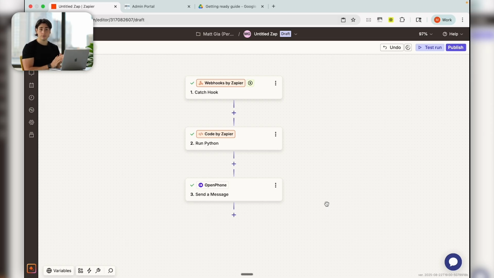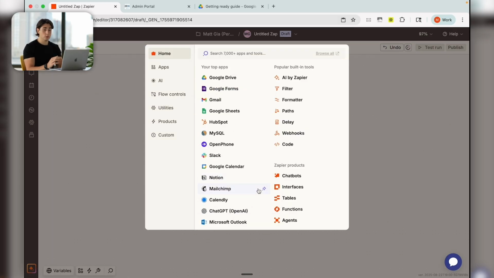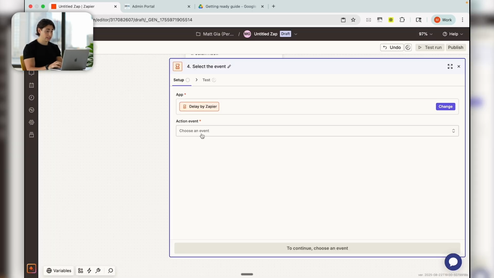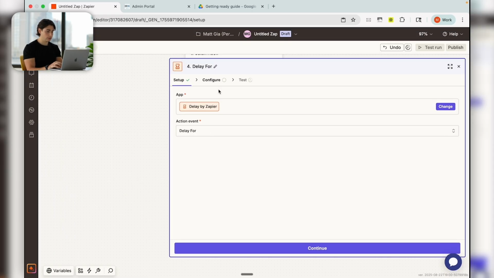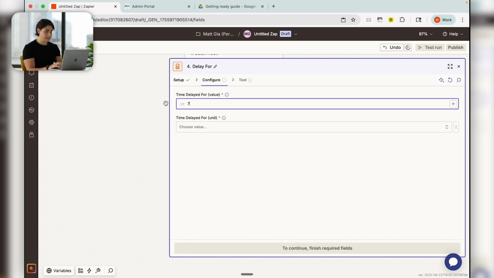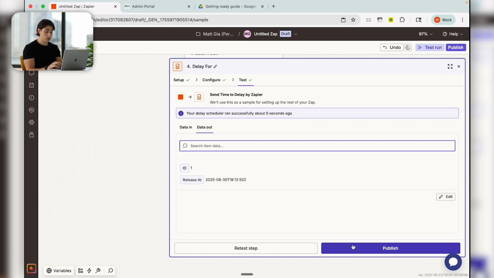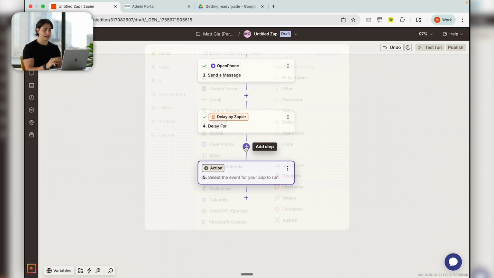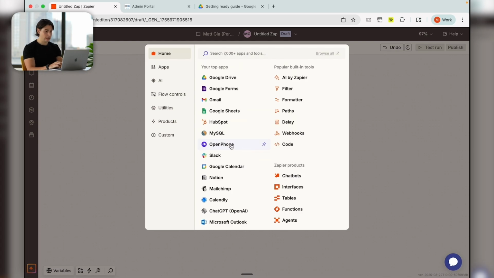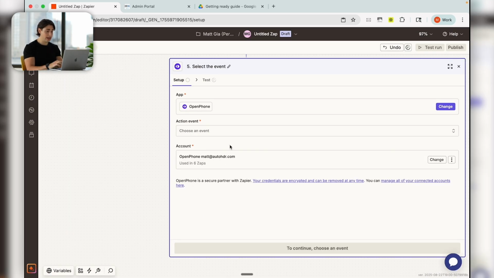Now what we can do is delay for some amount of time after the shoot. So if you know all of your deliverables are gonna be done and the agent will have certainly gotten all their media after about 1 week, you could say delay for, configure it to say 7, and then pick the unit of time, days, then go to the next step. So this will be 7 days after the shoot date. And what we can do is shoot them a text again.